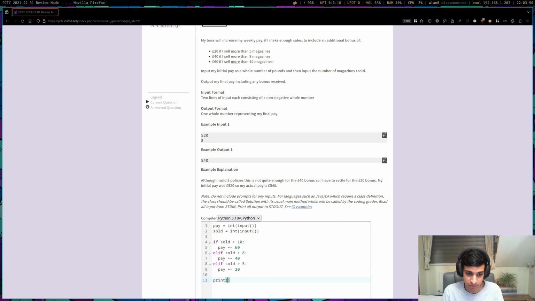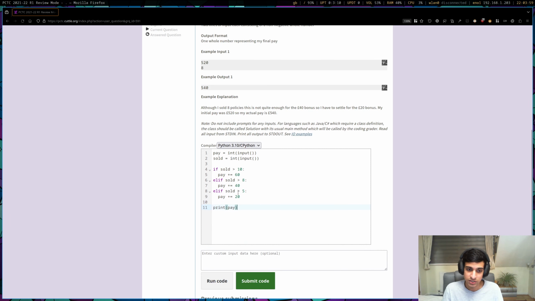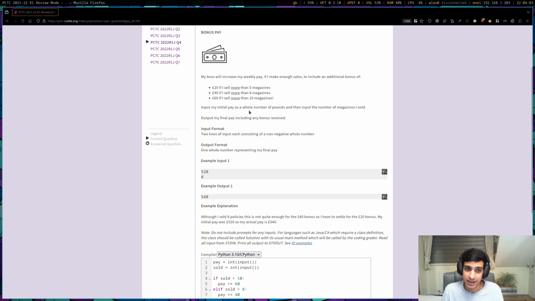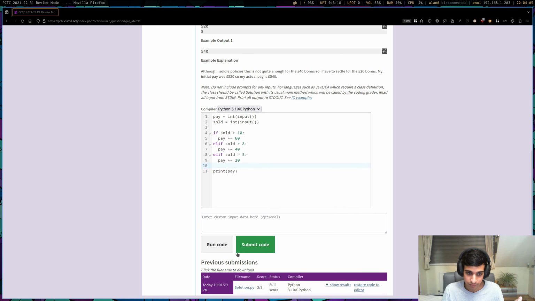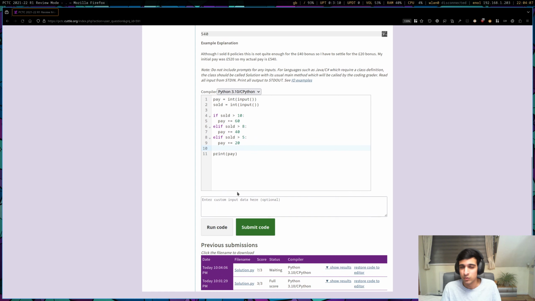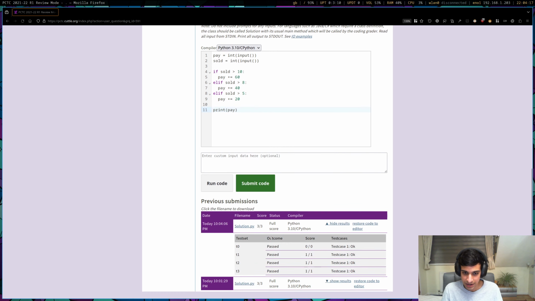And so I should be able to just print pay. So if I've sold 5 or under, then my pay will just not increase at all. And that's fine here because that's what we want. So yeah, just be careful about the order in which you have these if, elif statements. And it works perfect.